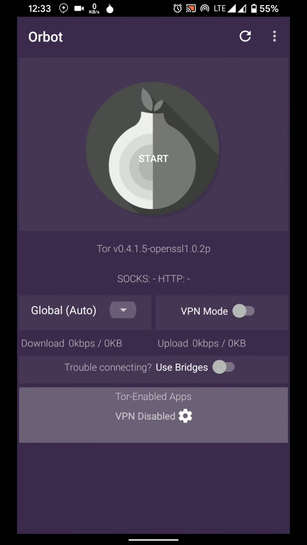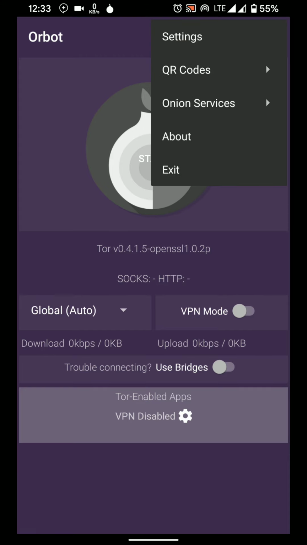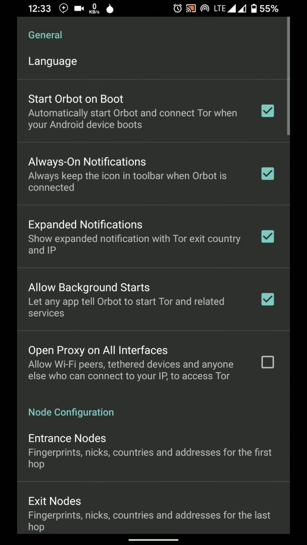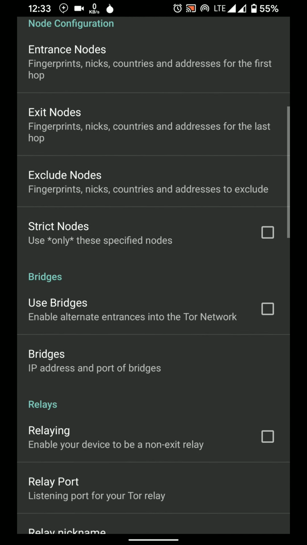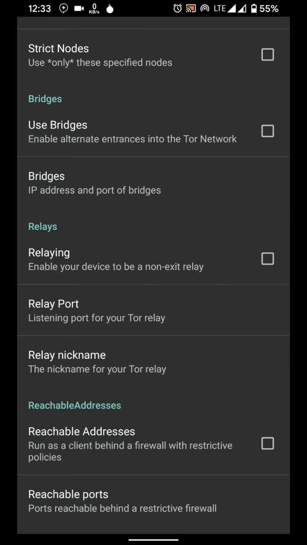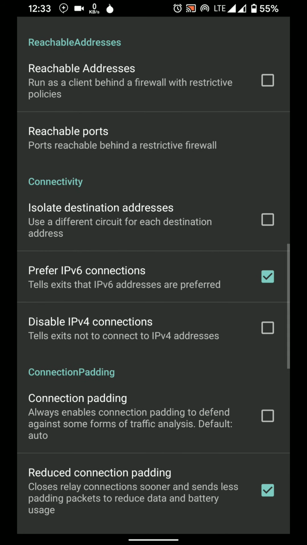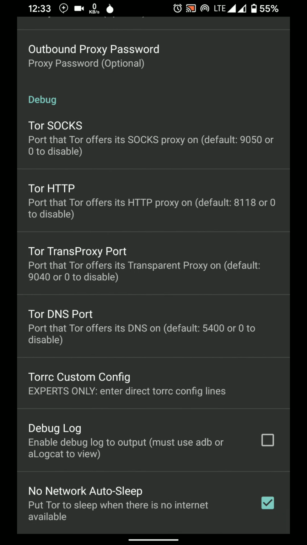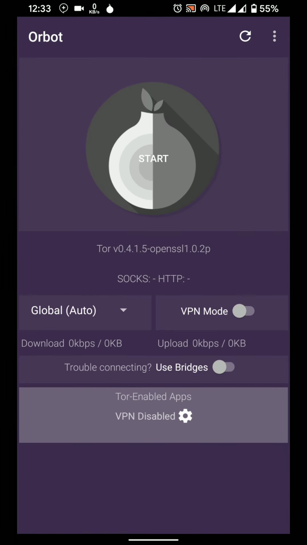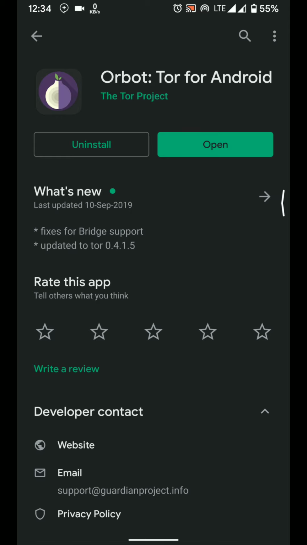As you can see, we can manually select the country, VPN mode, bridges and socks, and other security features. You can select node configuration, bridges, relays and reachable addresses as well. Connectivity and all networking settings are included, and it is a more advanced application, but it is not updated, so don't use this application for now. Use the official app, that is Tor Browser.